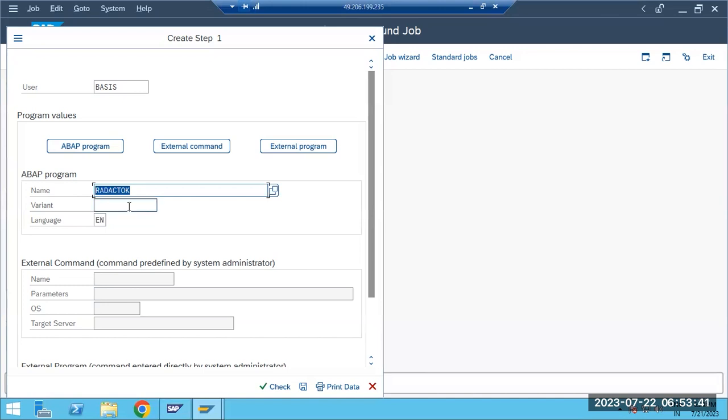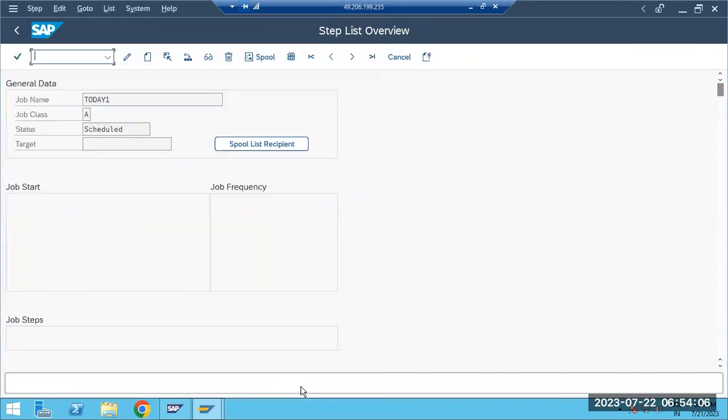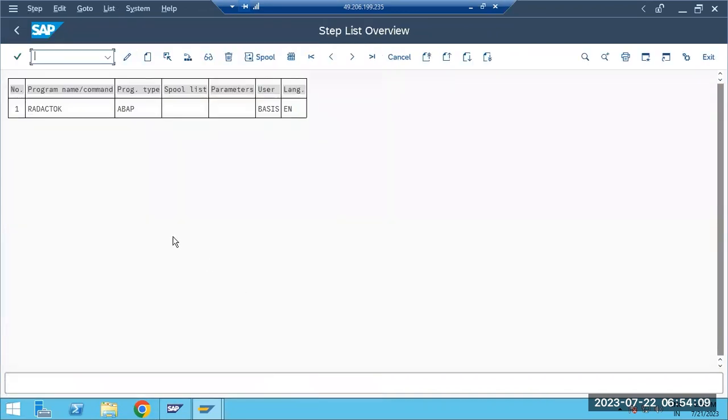Suppose you have a hundred countries in the system, and for this one program you have the 100 countries, but it has to execute only 2 countries. Then you have to define that in the variant. Then the variant will control the program execution. But this is optional. Some programs don't have variants, and some programs have variants. In this case, just check, then click on the save button. That will be saved here.